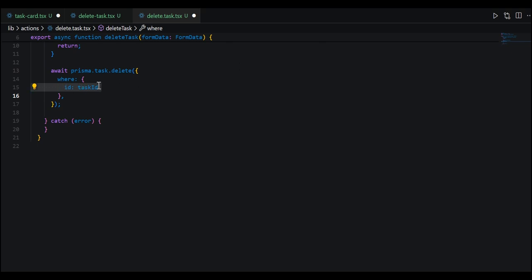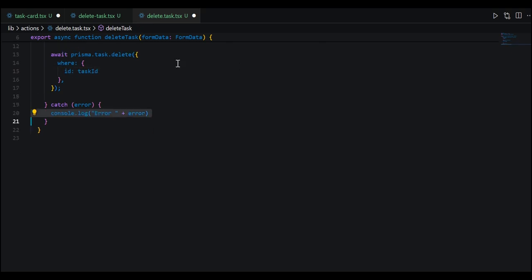And remember, we created the variable named taskID. And this is pretty simple. In the event it doesn't work, we want to console.log the error. And of course, we want to revalidate that path just in case. We want to revalidate the path if everything goes well. That way we no longer see that task within our task layout, and we know that it is successfully deleted. So let's go ahead and save this file.